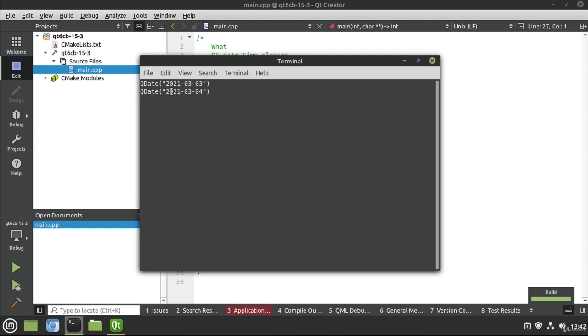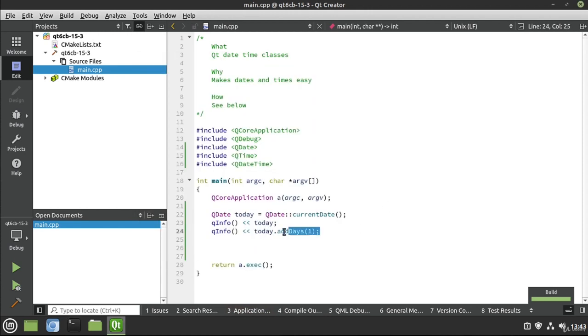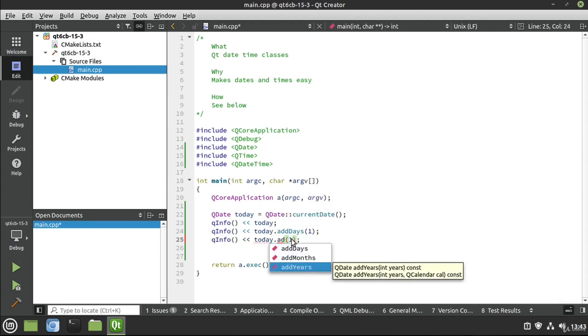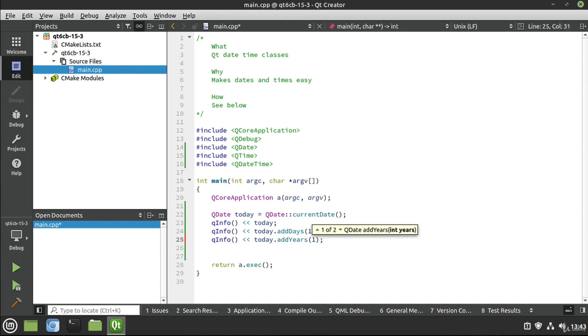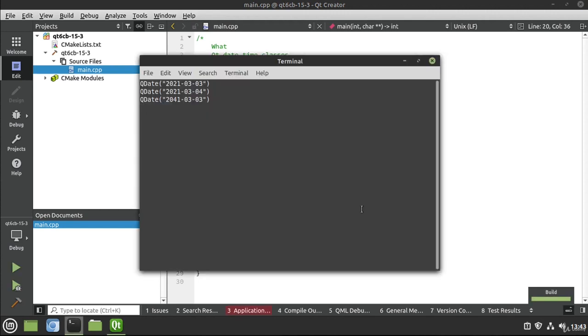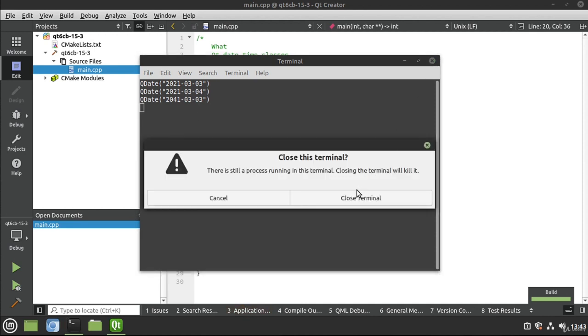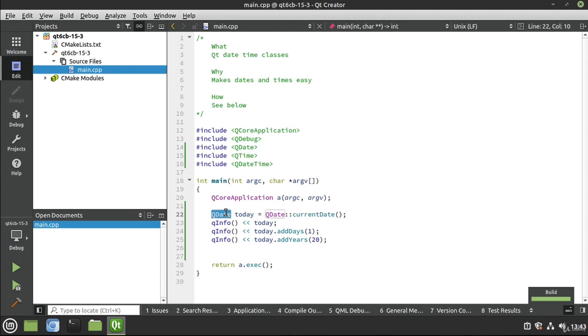And tomorrow will be 2021, March 4th. Pretty cool the way that works. It's just extremely easy to work with. And we can, of course, if we wanted to, let's go ahead and add years. What is the date 20 years from now? 20 years from now, I should be resting peacefully on my couch watching Days of Our Lives. But anyways, it will be 2041, March 3rd. So it's very easy to manipulate using the QDate class.